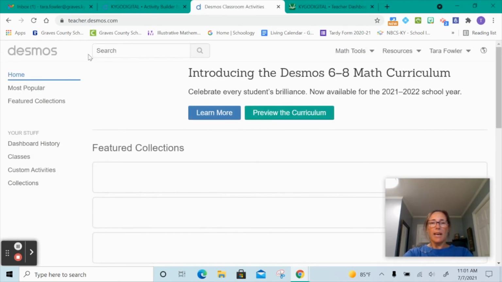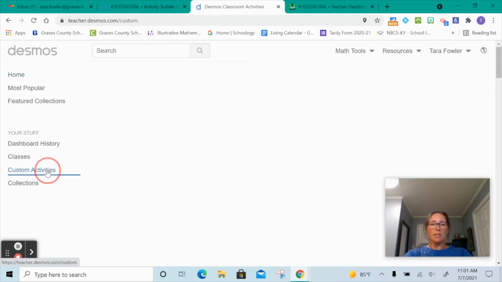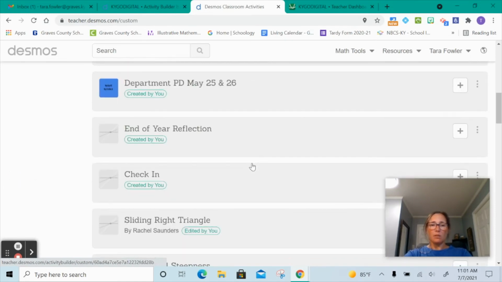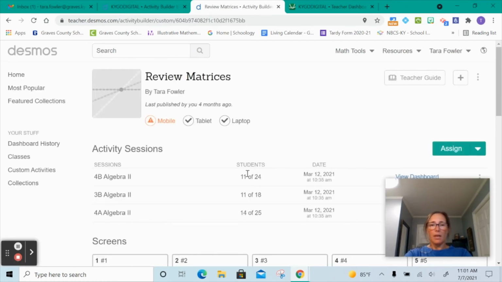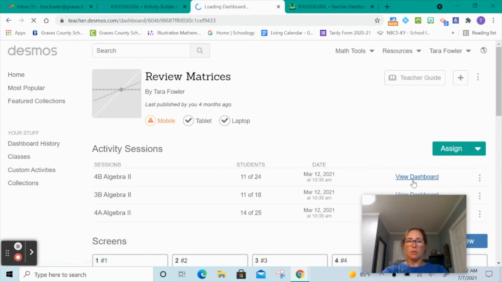All right, so let's say I just want to find the activity that they're working on. I've lost it. I can't find it. I go to custom activities, and that particular one was review matrices, and I can see these students have done it. So I'm going to just click view dashboard.